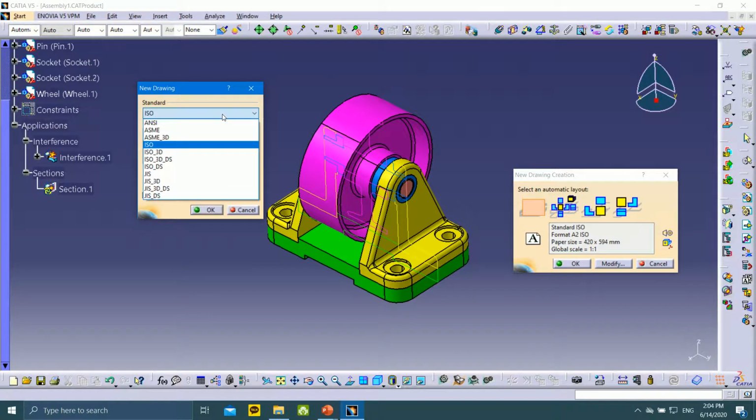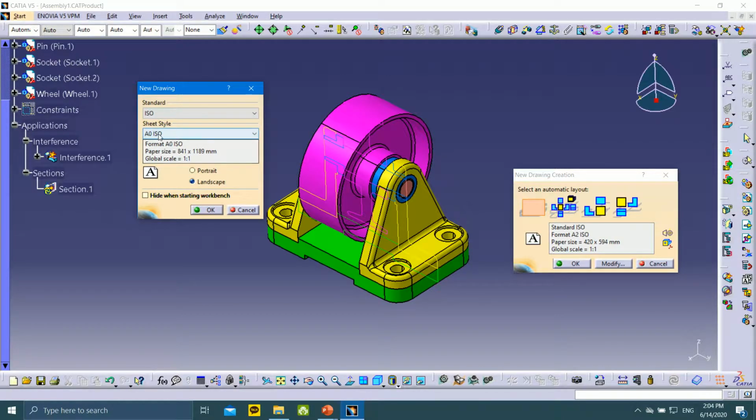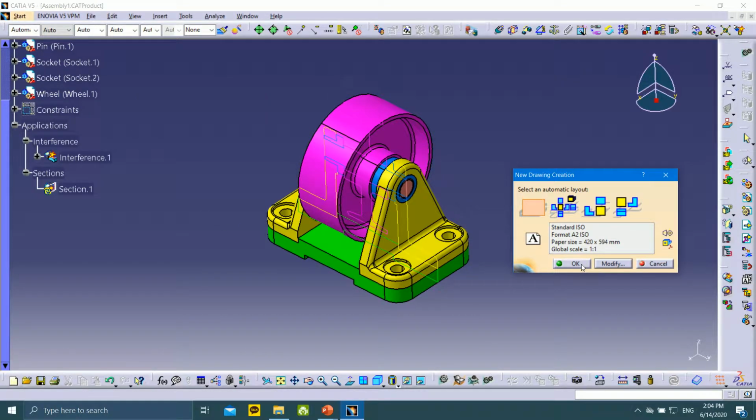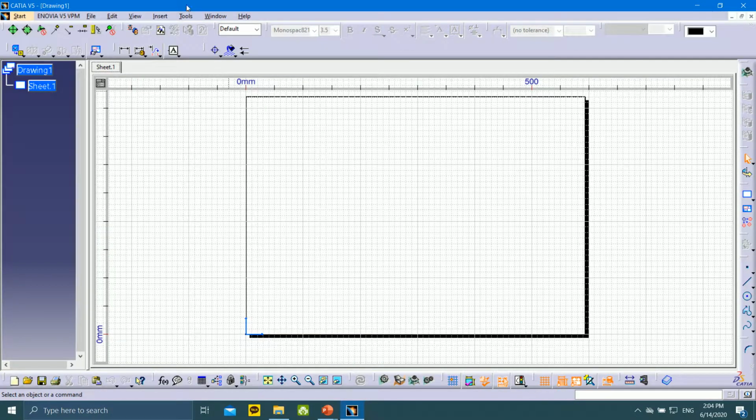ISO. Okay, there is another standard, the Japanese standard JIS, or American standard, or other standards. We use the international standard ISO, International Organization for Standardization, ISO, and A2. Okay, click blank. Okay, scale is one by one. Okay, now we have this kind of view.